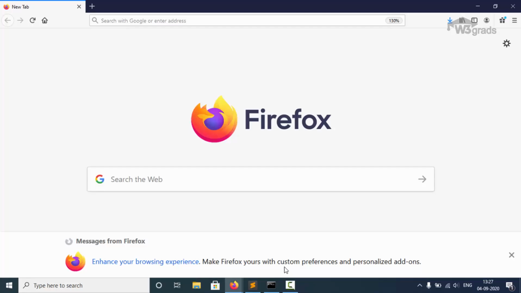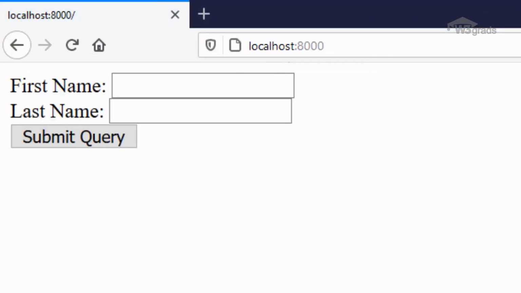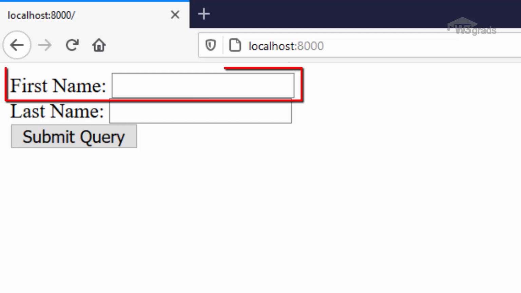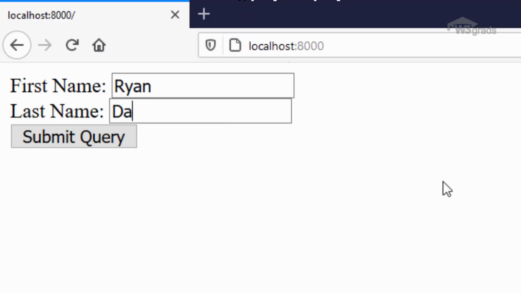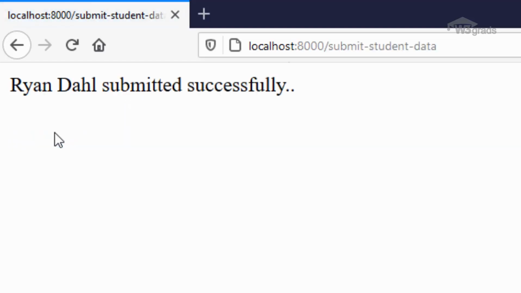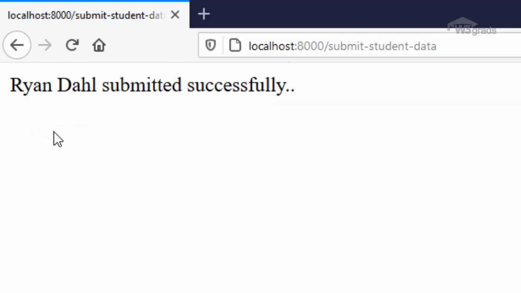Then I will go to my browser and type localhost:8000. This time, you will notice two text boxes for first name, and last name, and a button submit query. I will click on the first text box, and write Ryan, and then I will click on second text box. Here, I will write doll. Then, I will click on submit query button. You will notice Ryan doll submitted successfully displayed on the screen. So, this is how you can handle HTTP requests using Express.js.